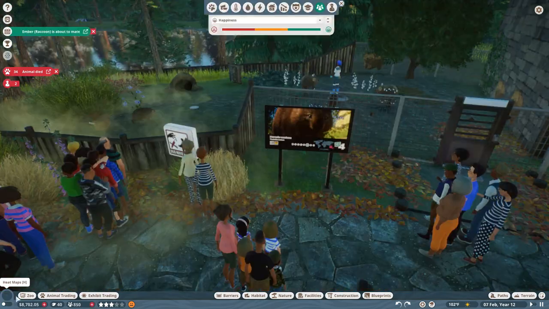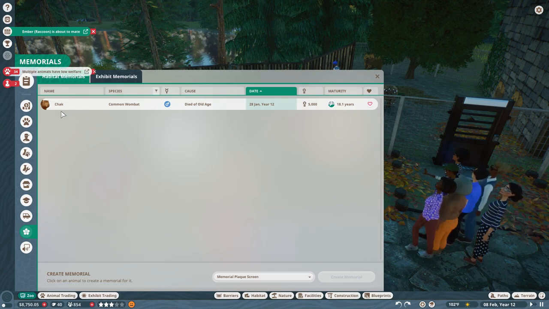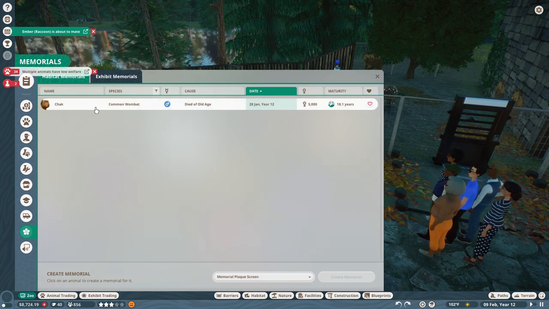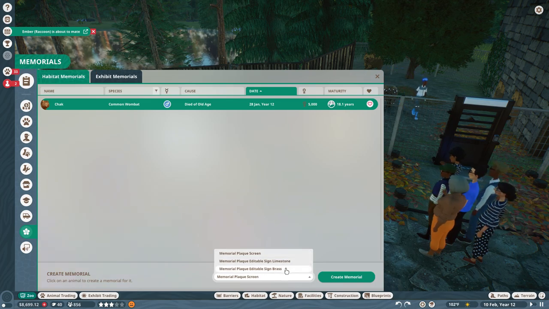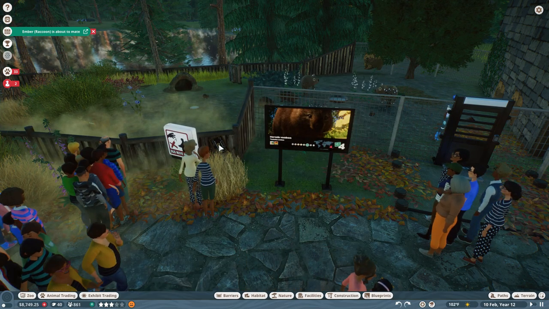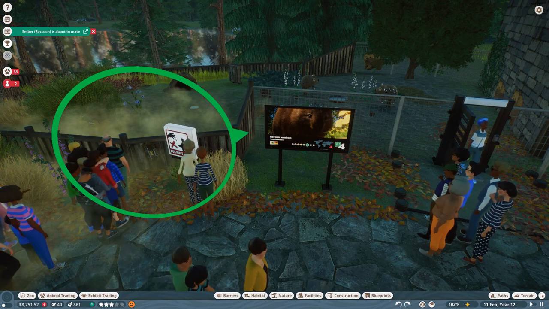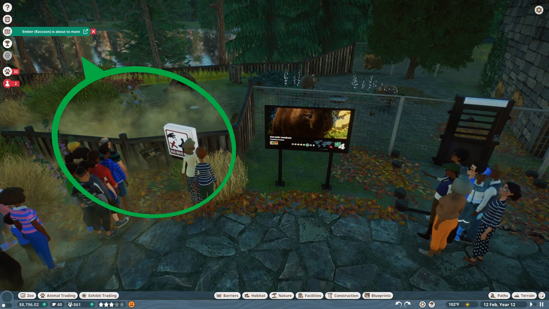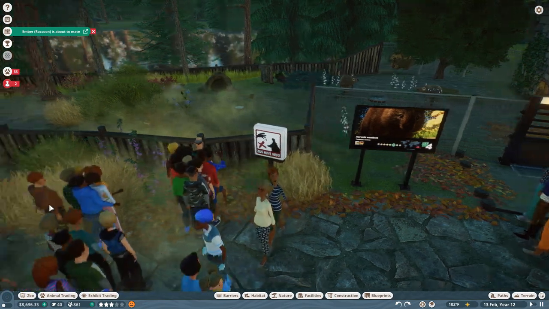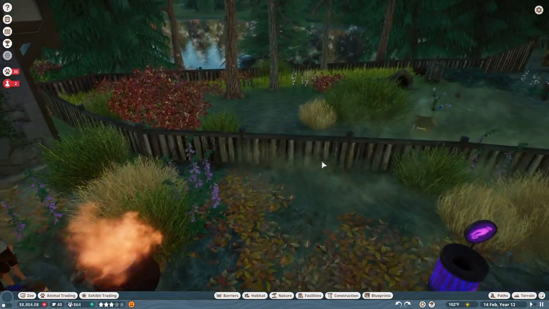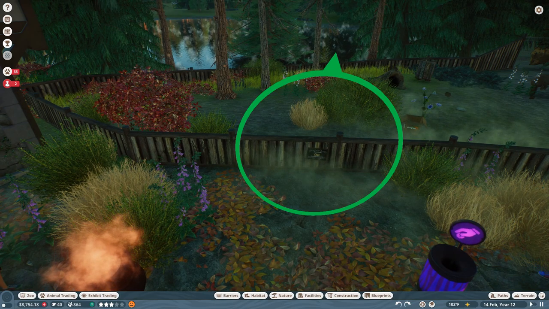All right, whoops, okay. Let's come over and let's grab a memorial. Chuck is actually one of the first animals to ever have passed away here. So I'm going to put in a little memorial for him. All right, hang in there, Chuck. And I wonder where we should put it. Just on his fencing? That makes some sense.